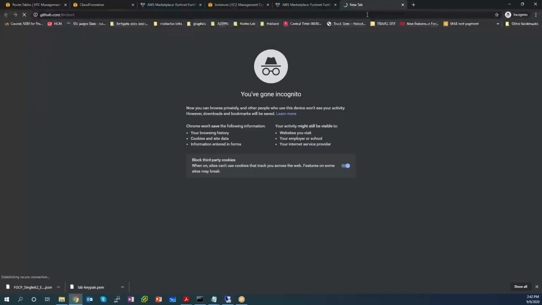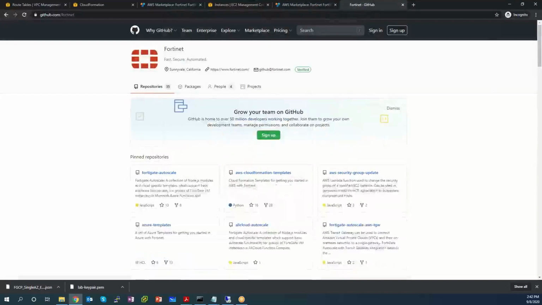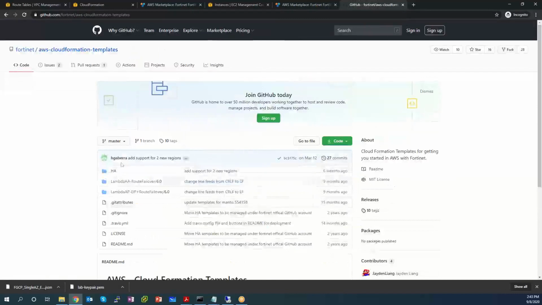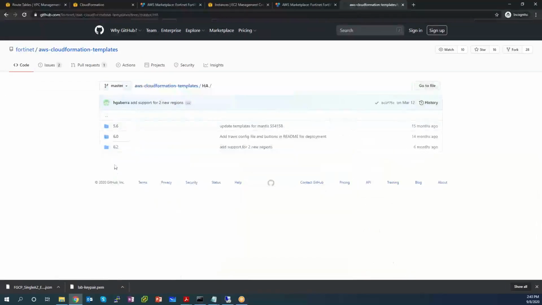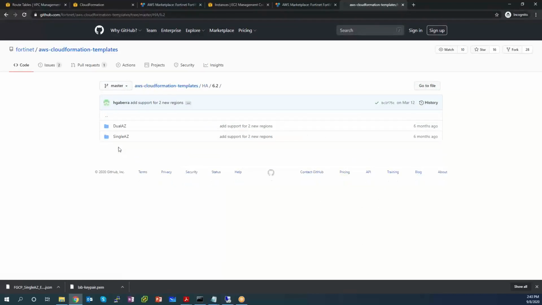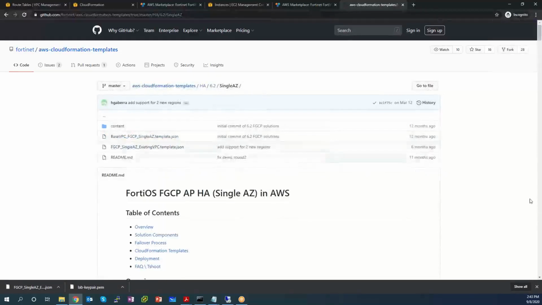www.github.com/Fortinet. Here we go. So these CloudFormation templates, they're JSON files. They're found out on our GitHub on github.com/Fortinet. We're going to use the AWS CloudFormation templates right there in the middle. We're looking for the HA templates, and there's an HA folder right at the top. And we're going to do the 6.2 version of the templates. And we're going to say single availability zone, because that's what I'd set up with my VPCs earlier. Everything was in a single AZ.